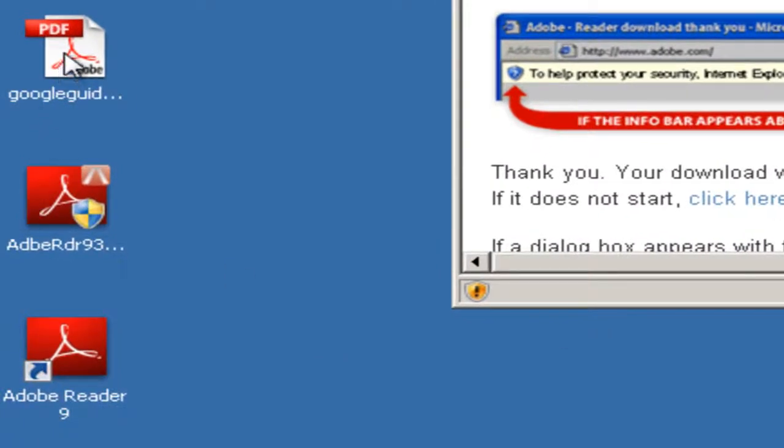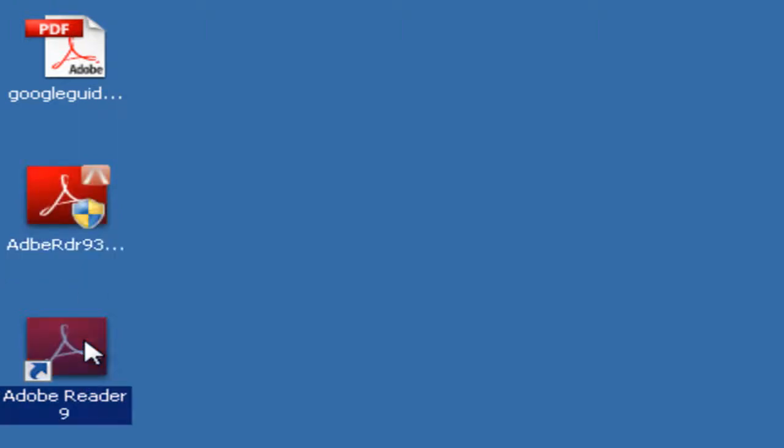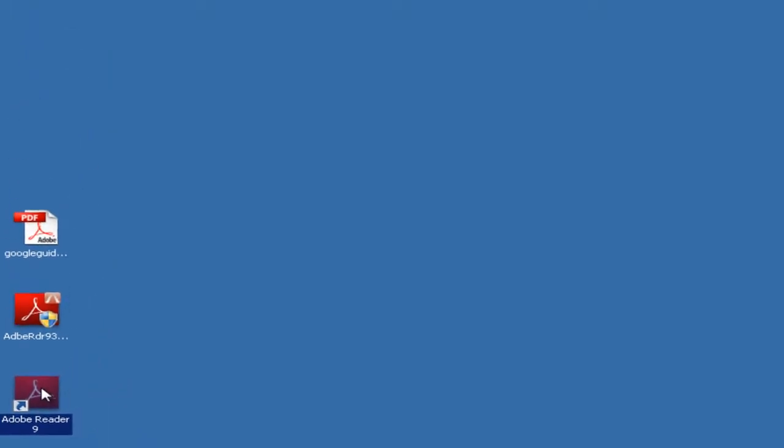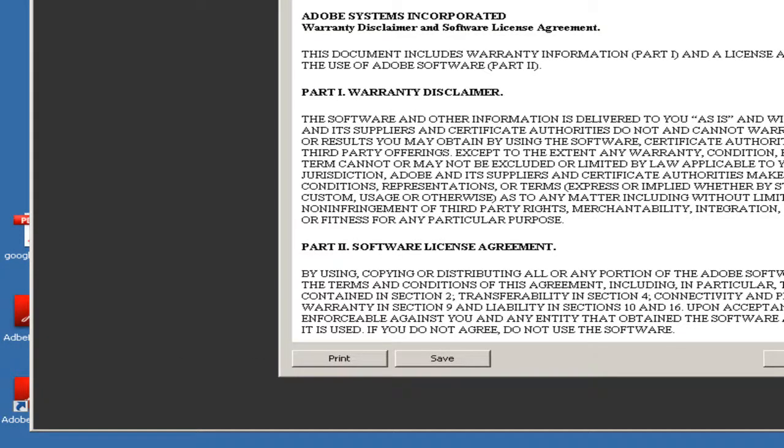You see this? This is our PDF that I downloaded. It's called the Google Guide to PDF. Let me minimize this window. Now this is the executable file that I downloaded to install the PDF reader, and this is the icon that's a shortcut to open the PDF reader. So what I'm going to do, I'm going to double click on it to open the PDF reader. I don't really have to do this.